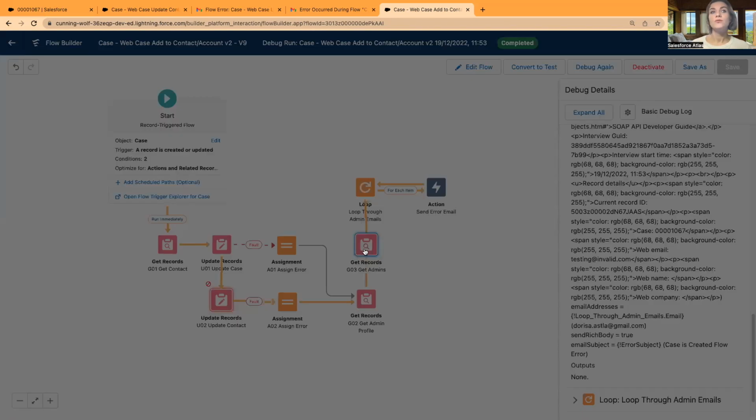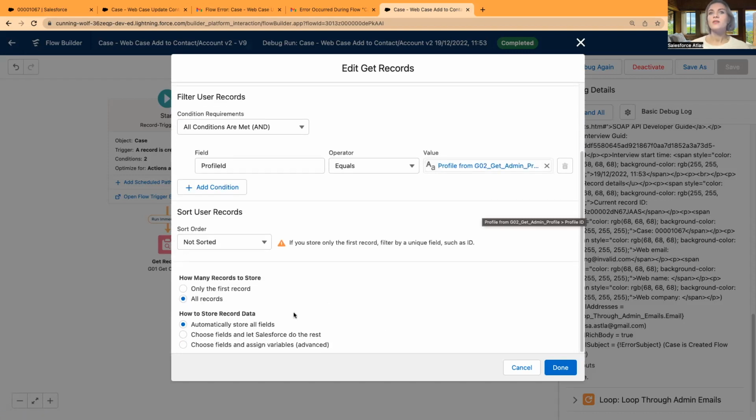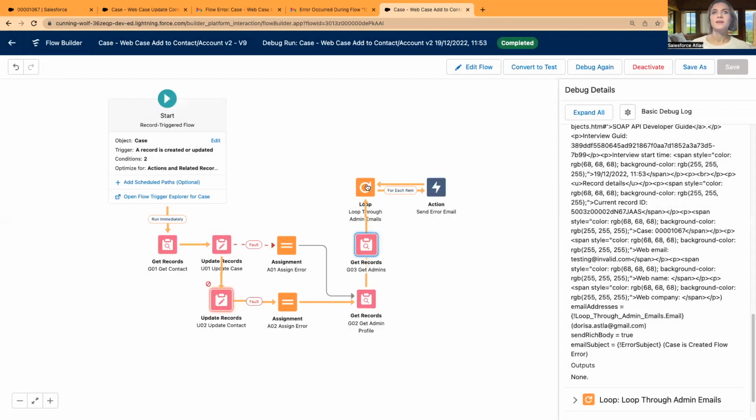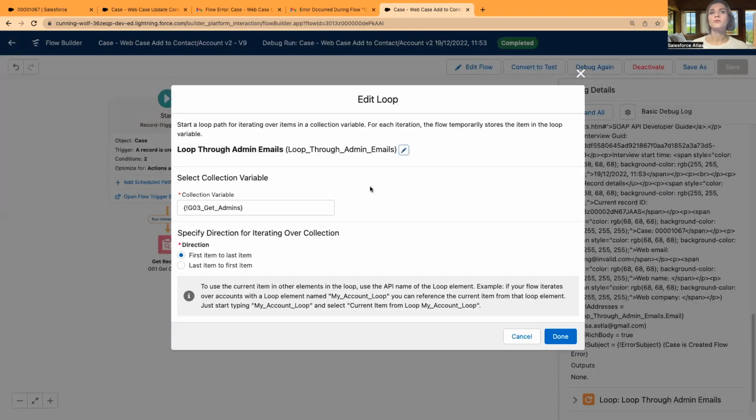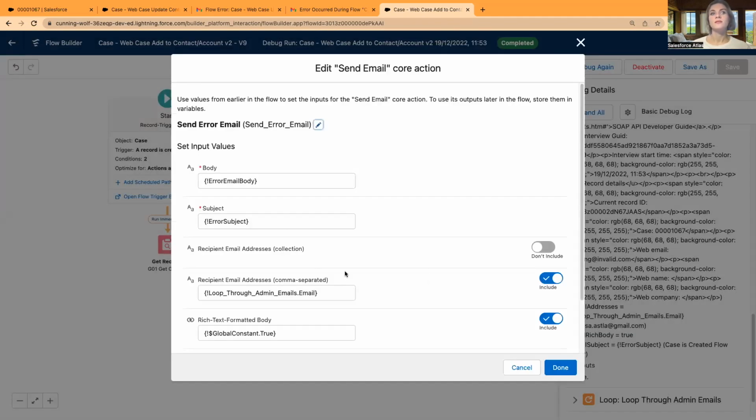And then I'm finding users. So the user object, profile ID equals the previous record, so this is the profile from get admin profile ID. And then saving all records because you can have more than one system administrator, store all fields. You can store them differently, it's up to you. And then the loop element where I want to go through each system administrator, save their email address, or just gather all system administrators and build a small collection. And then for each person in this profile, I want to send this email.